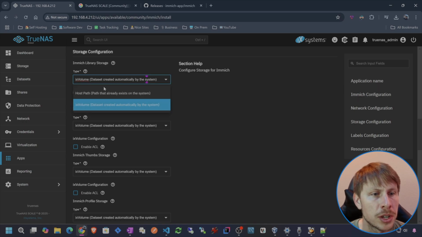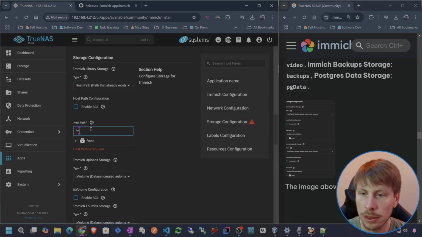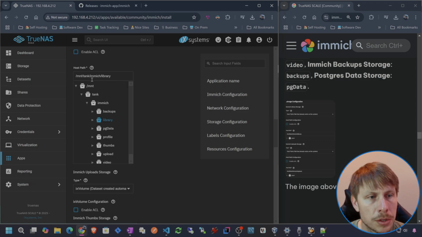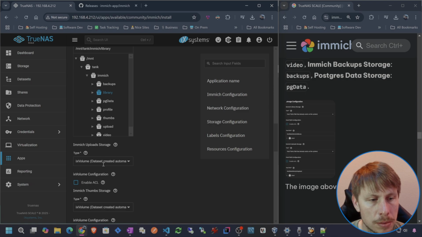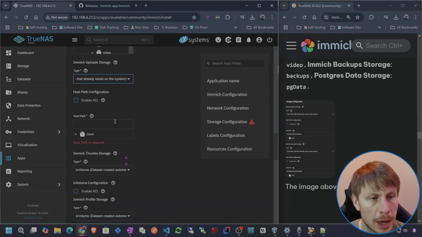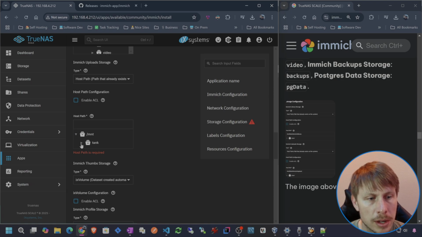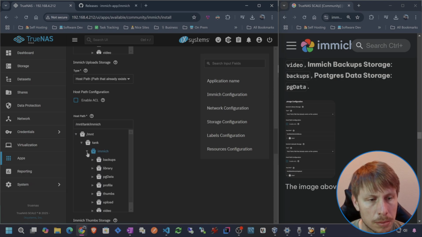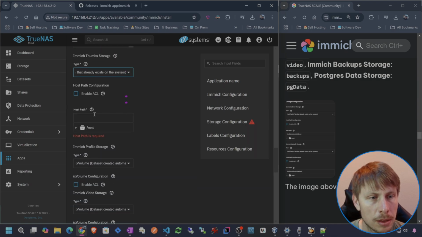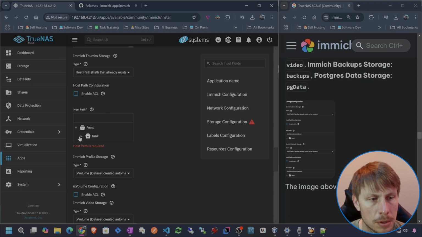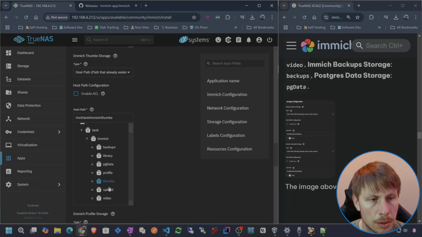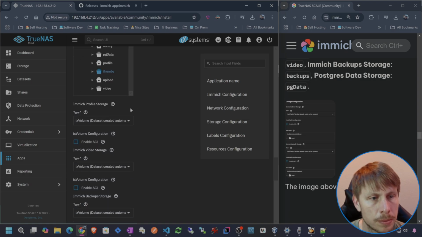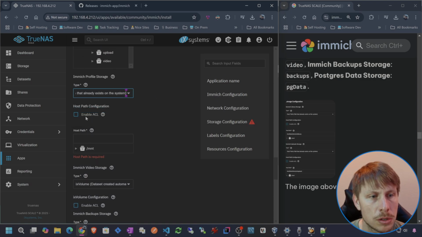So the library storage, we're going to change this to host path. For the host path, let's put in mnt, tank, which is the name of our pool, Immich, and then library. So we can just confirm that. And then for the upload storage, we're going to select host path. And then just go ahead and select the path here as well. So that's going to be the upload. And then let's just do this for each one. Host path. This is for the thumbs. Profile storage.